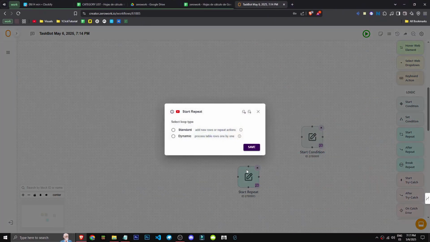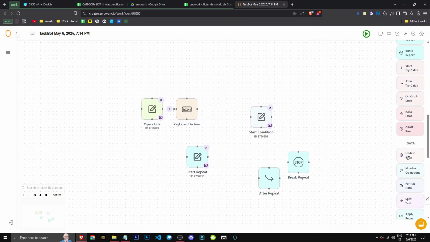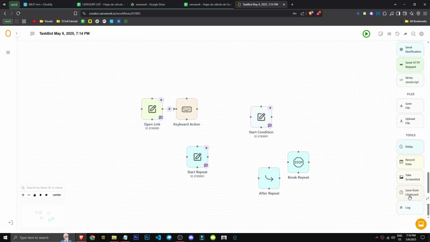We can also do loops, okay? When we start repeat, right? We can say what happens after it repeats or make the loop stop. We can do an info update, okay? After creating a variable, right? The data formatting and so on. As I said, use this for whatever you need.